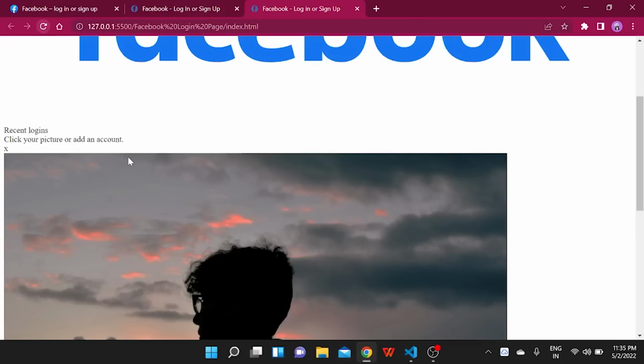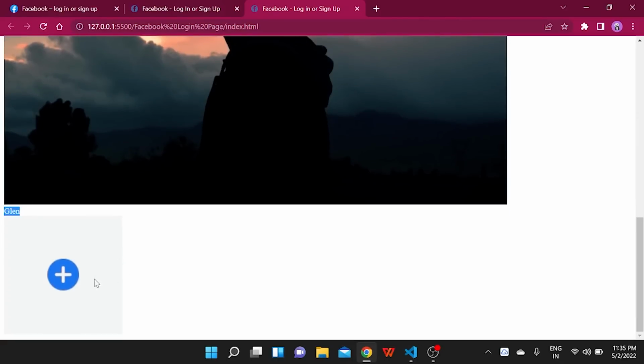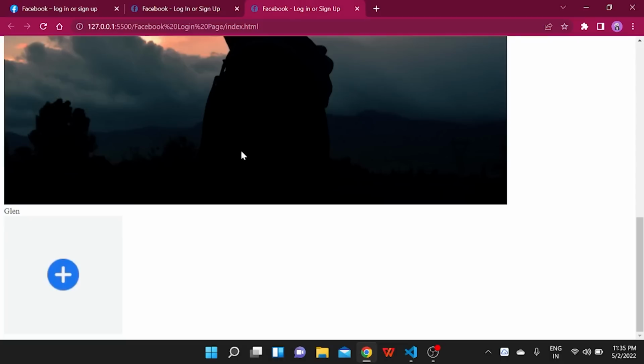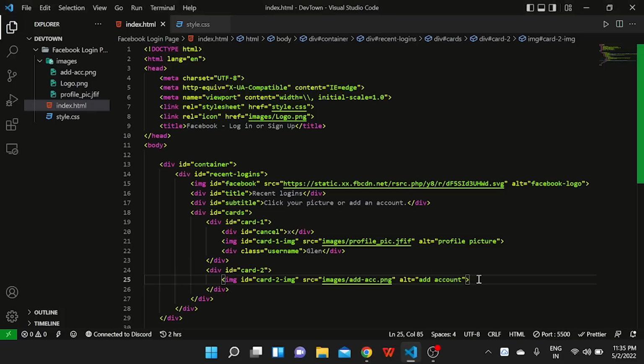So you can see that this right over here is this image that we have here, and we need to write the text below this. So if this is a div with the ID as add account, we'll keep the class the same as we did for the first card. So we'll keep this as username as well.